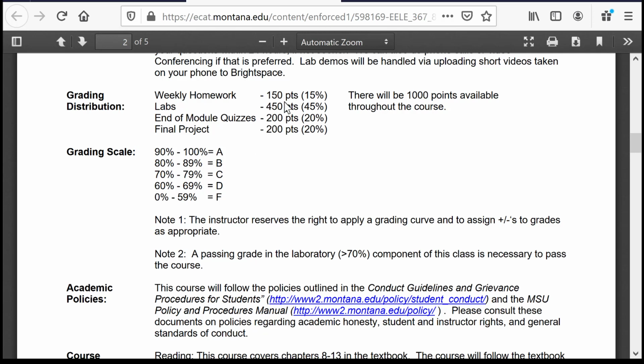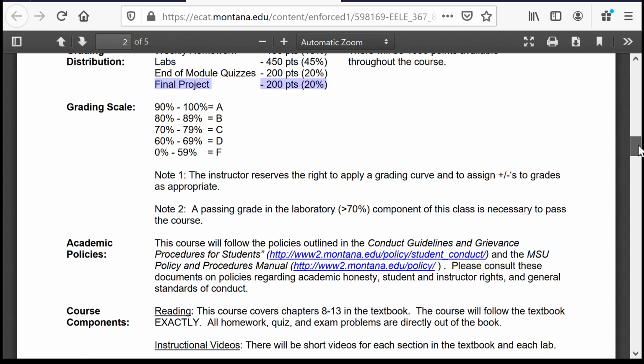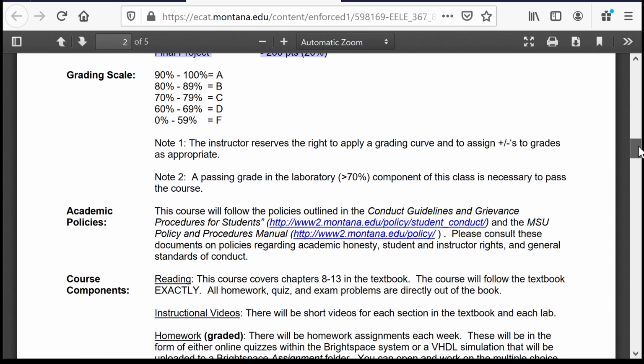Now we get down into what the activities are. So here's your grading distribution. You're going to have weekly homework, labs, end of module quizzes, and a final project. The final project is module 13. That's the computer. Notice that's a big one, 20%. The way that I do the points is there's 1,000 points available, and each assignment is worth points. So you can just watch your point total accumulate until you get the grade you want, and you're done. I'm a straight grader: 90 and above is an A, 80 and above is a B, etc. I usually don't use pluses and minuses, but I reserve the right to in case I need to.